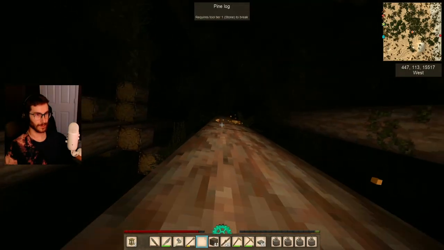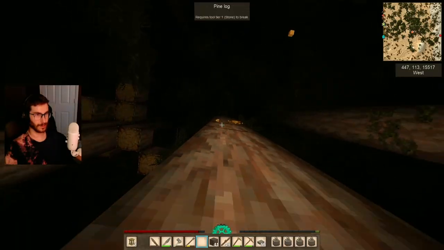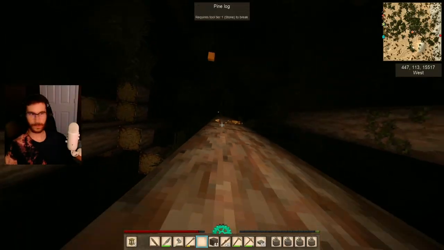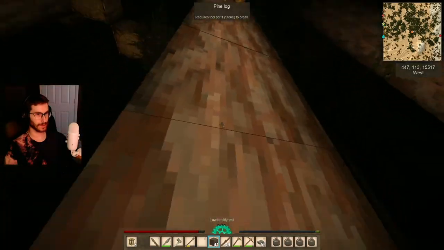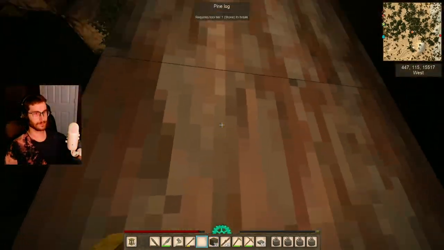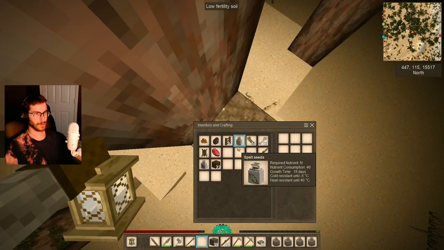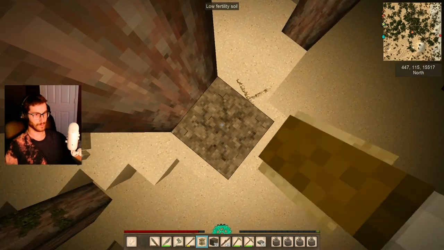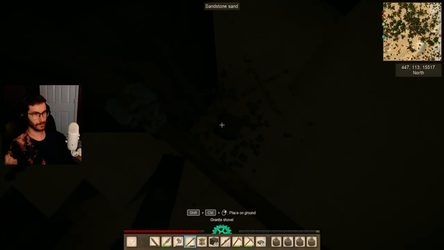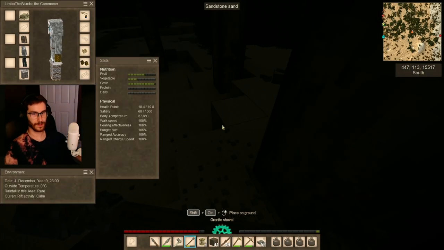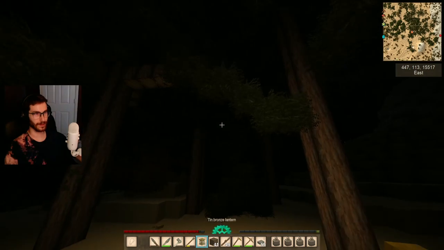I just gotta keep jumping and right clicking. Give it up. Yeah, this ain't about to happen. There we go. We successfully have 2 resin. Is the sun about to come back up? No, we're at 2300. We're not even close.